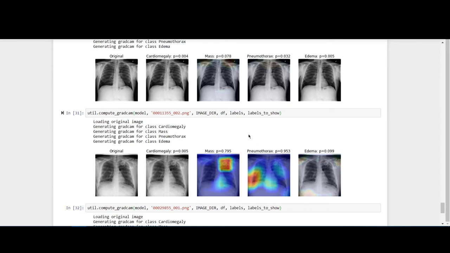Mass. Alright, so this guy's priority is 0.79, and as you can see, we detected that there is some white abnormal part, and even the model is saying that there is something wrong in here. As you can see, there is a red part, so there is something really wrong over here, and something is going wrong over here.